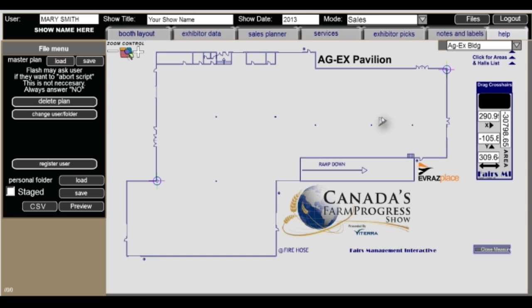Now, the way the Fairs MI measuring tool works, you don't have to line things up exactly, because it will give you that absolute horizontal and that absolute vertical measurement. And if you are measuring on an angle, it will allow you to measure that angle or radial measurement.